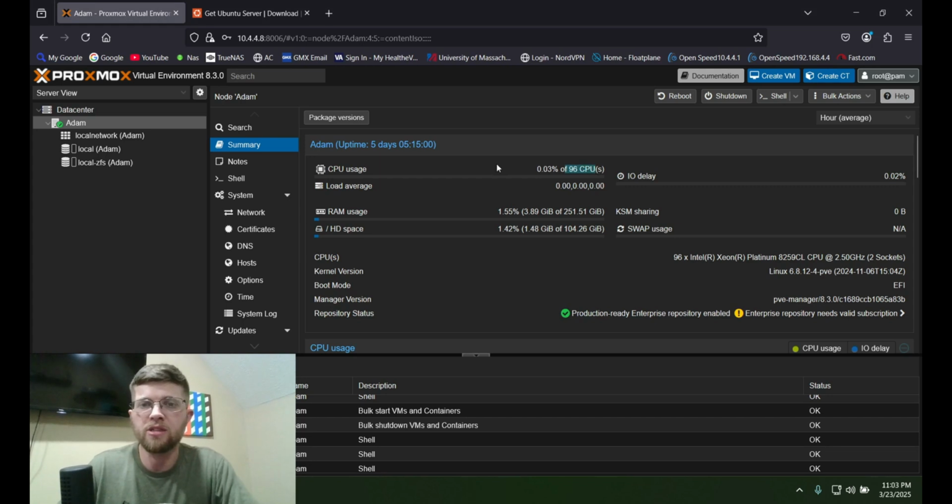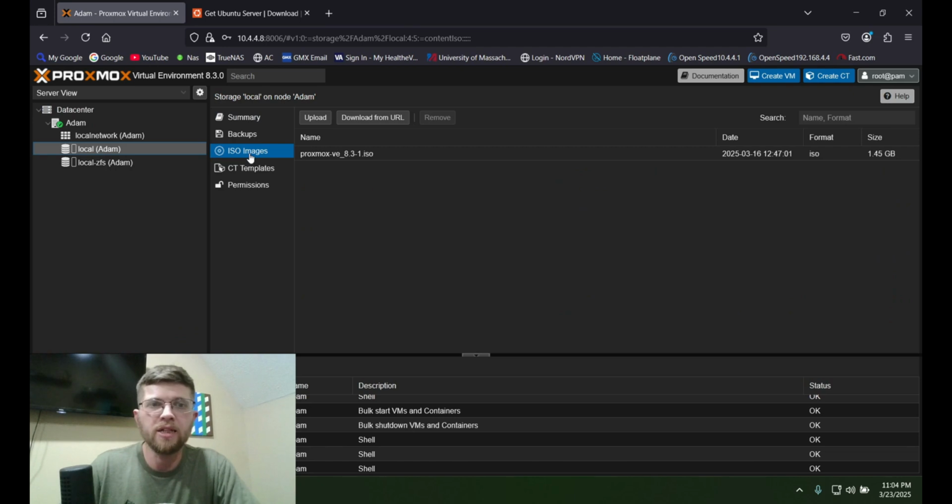I have 96 total CPU cores available, and then I have 251 gigabytes of RAM available to me. And then I just have a little small SSD installed, but I do have other SSDs installed on the system. But for an Ubuntu server, you don't need that much space, especially just to run a UniFi controller on Ubuntu server. But to upload your ISO, you click on local Adam, and then you click on ISOs, and then you click on upload.